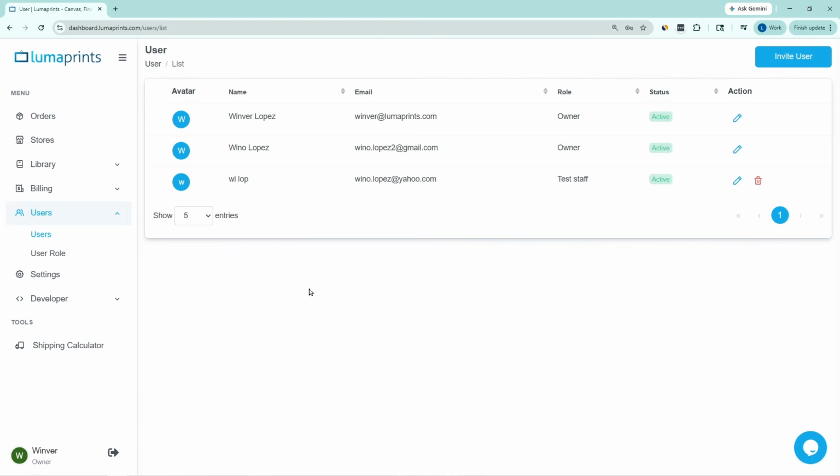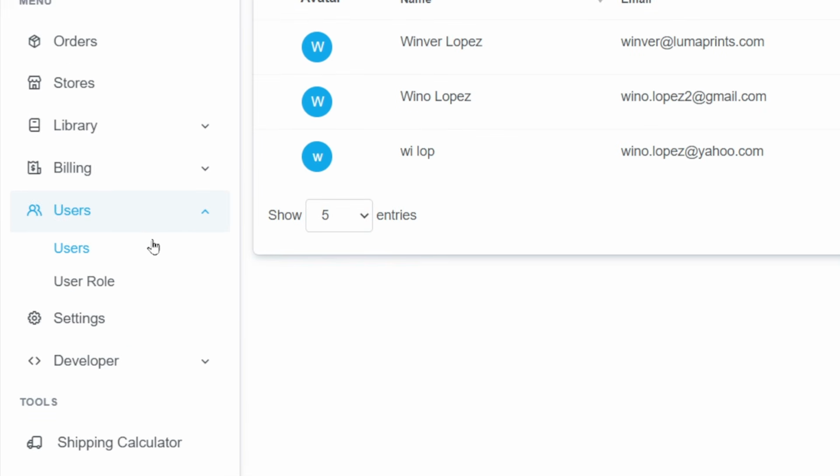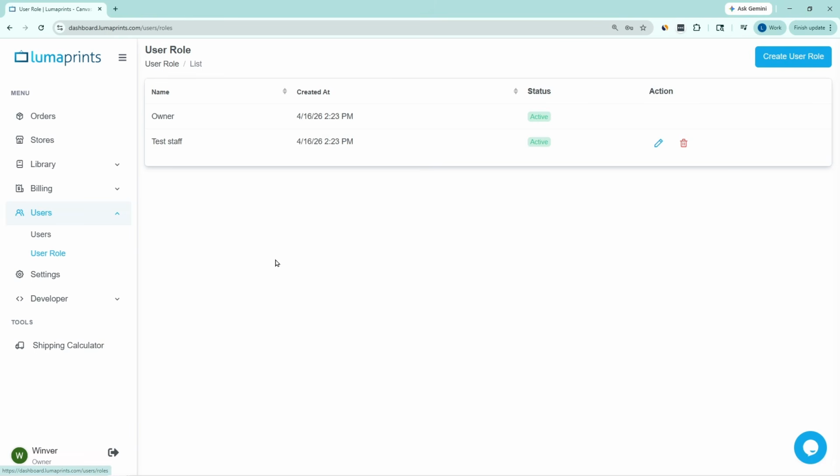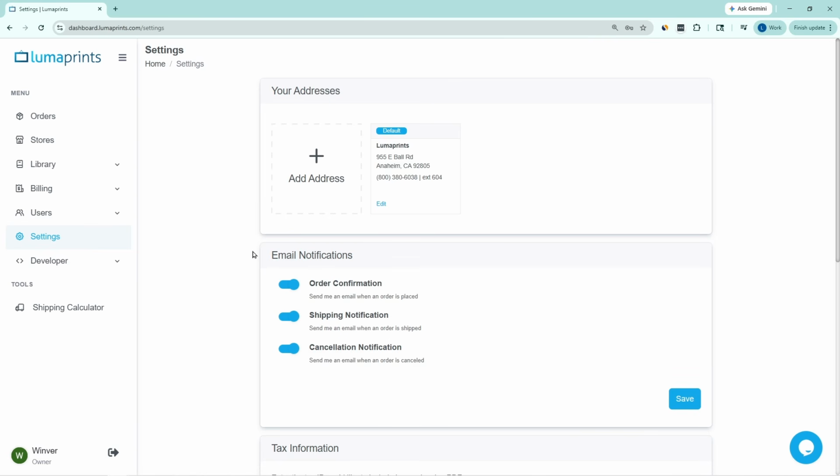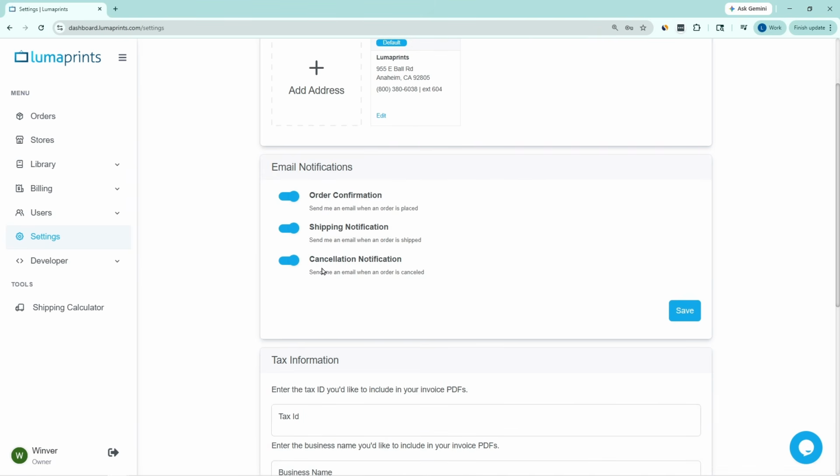Users. Here you can define their roles and accessibility to certain sections. For example, you can make orders accessible but not the payment method tab. Go to Users Roles section to add new roles and edit what they can and cannot access on the Lumaprints dashboard. Settings. Go to Settings for notification options, saving addresses, tax information, and more. This is different from the store settings as it offers general settings pertaining to your account.